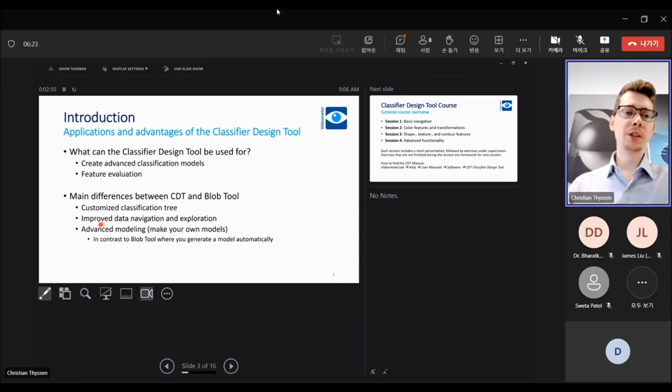It's also easier to navigate and explore your data in CDT. And as already mentioned, you're able to make more advanced modeling in CDT, in contrast to the blob tool where you just give the features, press a button to generate the model automatically, and that's it. But in CDT, you have more control.